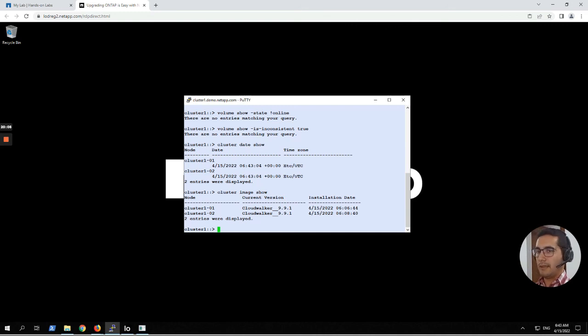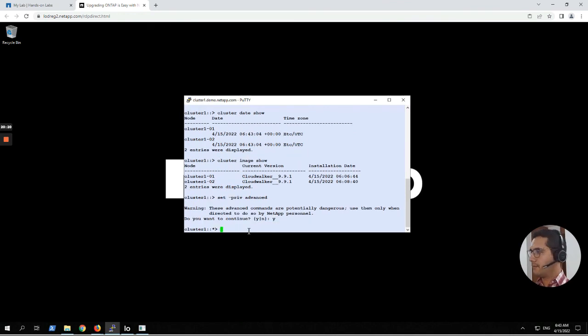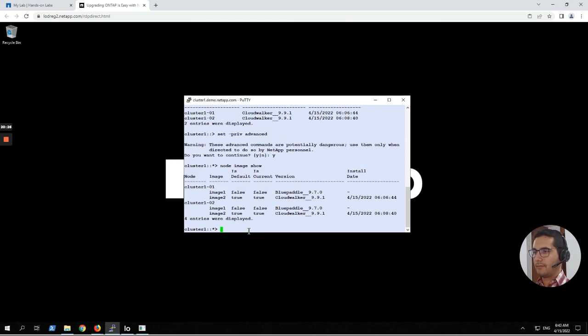Let's verify that the previous version is in the repository. We are going to do that in advanced mode: set -privilege advanced. Click on Y for yes. Node image show again. Okay, here we can see the image for node 1 and 2. The image marked true is 9.9.1, which is the expected one. And here we can see the false one, the deactivated one, is the previous 9.7.0.